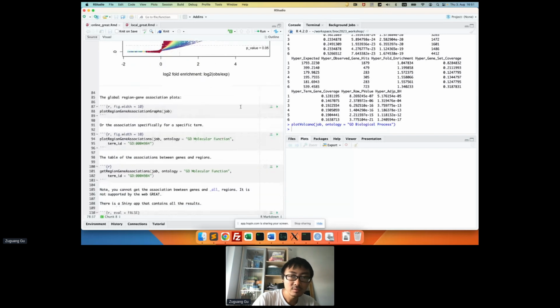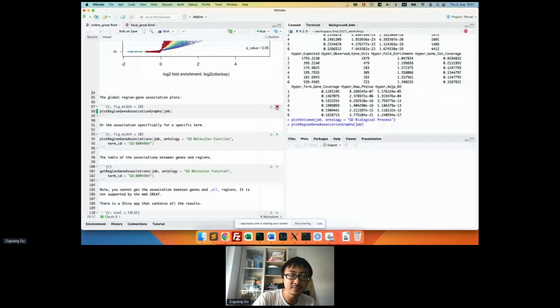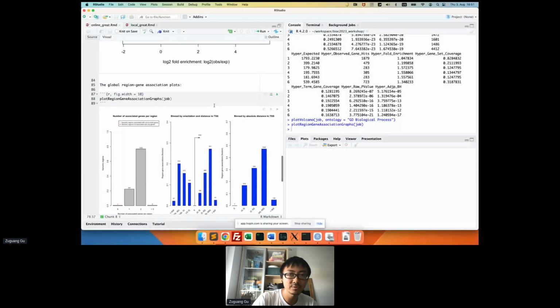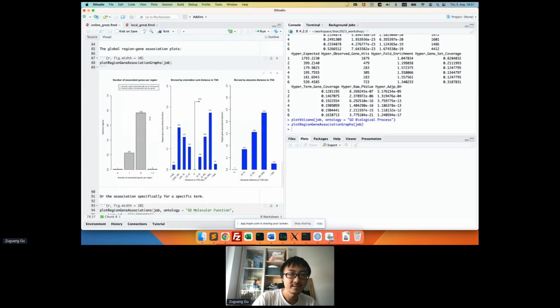And there are some other plots which are the same as from the GREAT website. If you have done some analysis directly on the GREAT website, then you'll be familiar with this kind of plot. There are 3 plots. The first one is a global distribution of the regions of the analysis. This is the number of associated genes per region. This means there are 387 regions which are associated with only one gene, and there are around 1,300 regions associated with 2 genes.